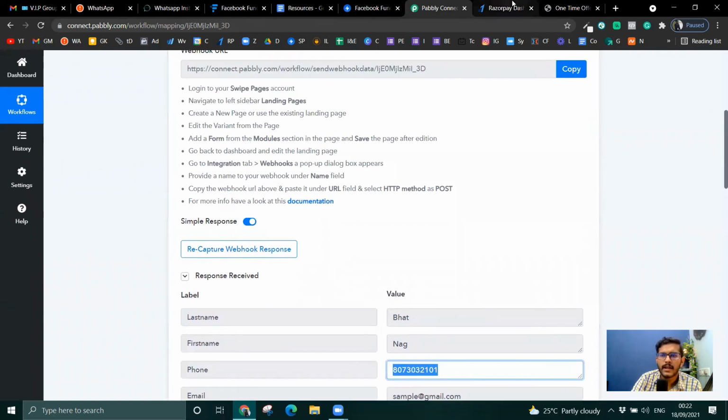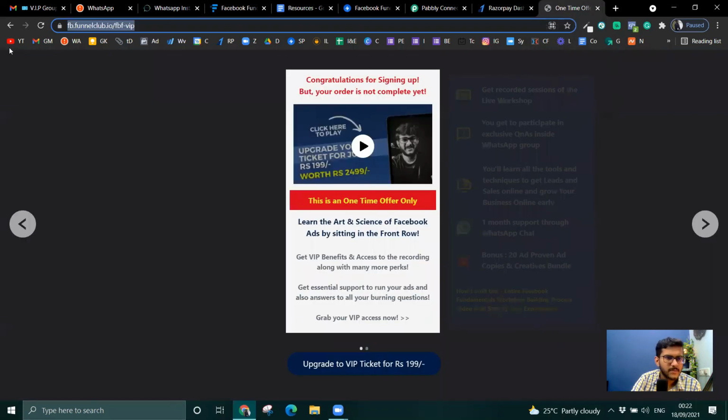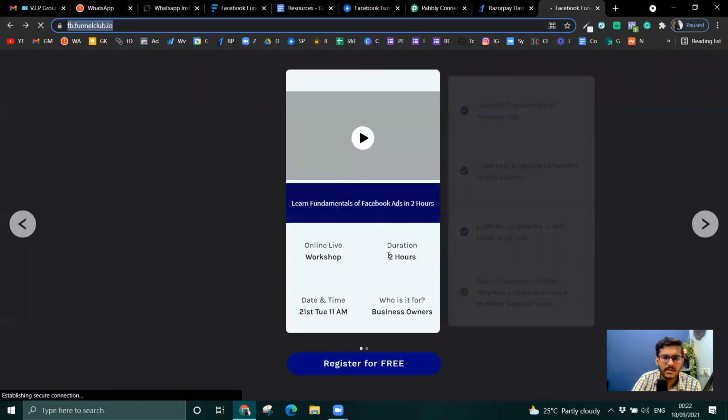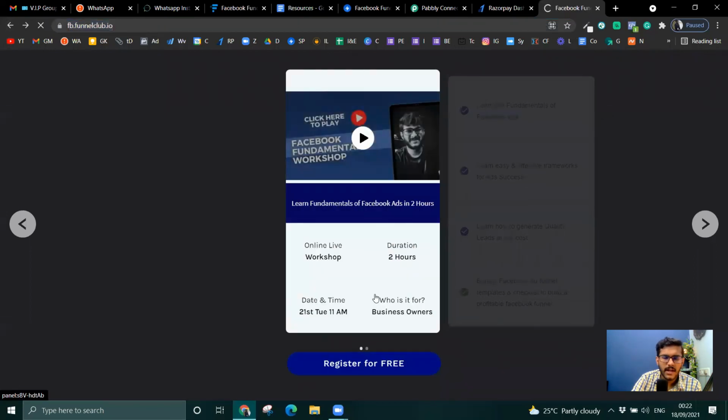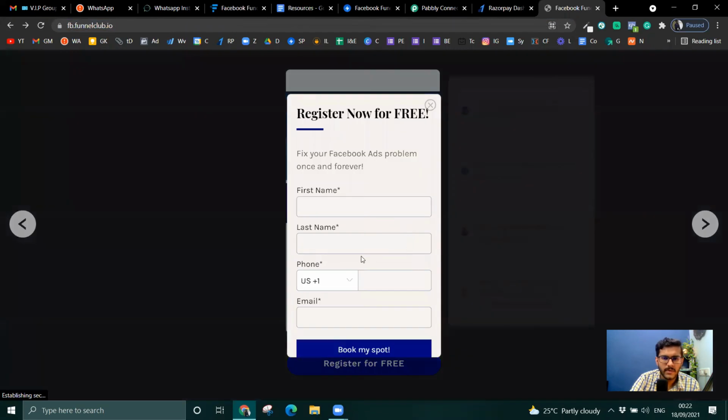Okay, let me do one thing. Let me recapture my webhook response just to check if the enter number has to be the other way around, which is 918073032101. Sample test.